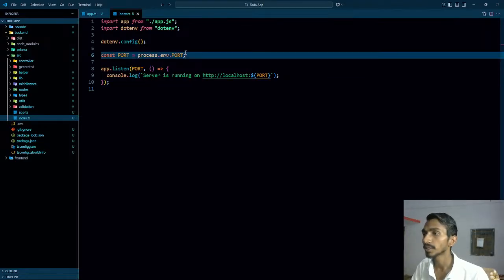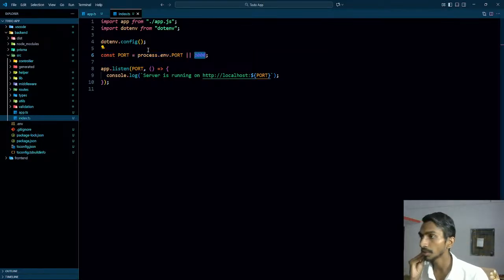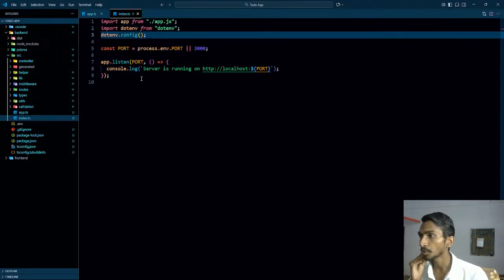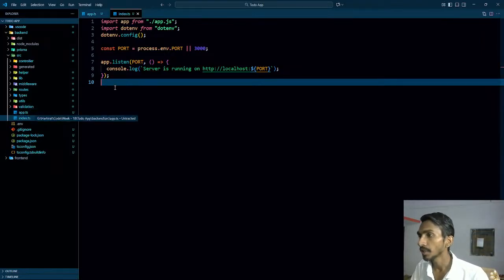And the port is here. I can make it even better, like this. It could be 3000. So if we are not getting this from the env files, then this optional value will be given. .env is important because we are getting the value from .env, and these other things right here are important, but okay, easy peasy. Now what do we need to do?